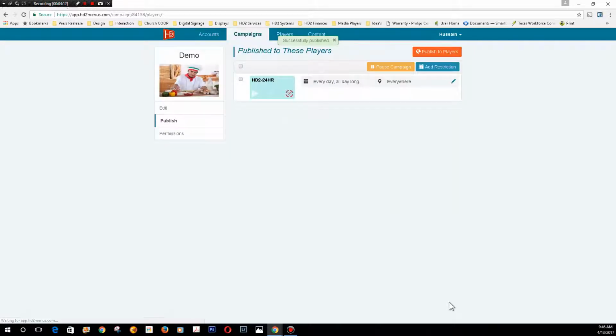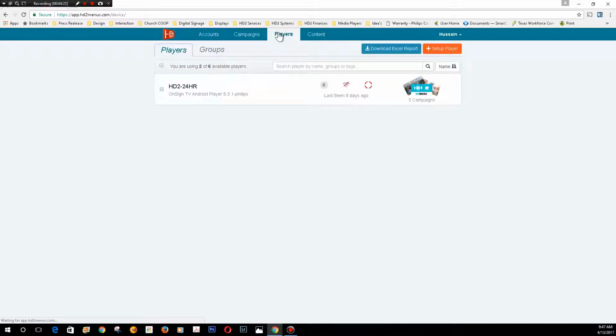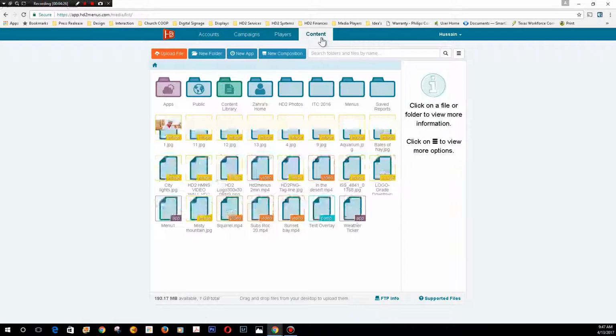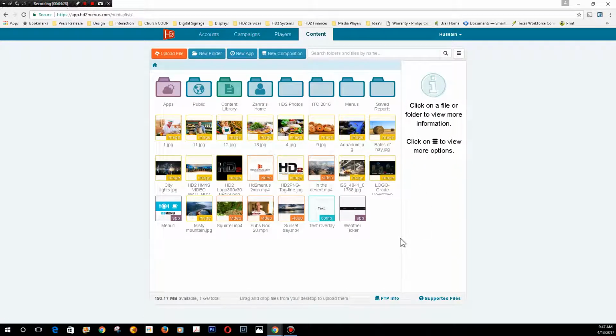And once you publish that, it will download that particular content and the schedules onto the display, and it will be playing from that display from that point, or the media player. Here we can see the health of all the media players we have in the system, and here's the list of all the content that we have created or uploaded into the system.